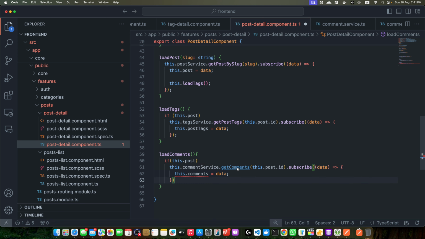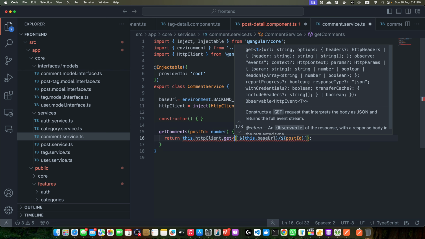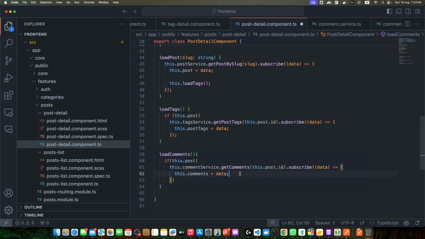By the way, in the get comments function we did not define the generic type here, so let's pass the IComment of type array. So in this way this error will be gone, because it knows what kind of data is coming, and that data type is matching with the data type of the comments variable. That's why it is not complaining about the type mismatch.